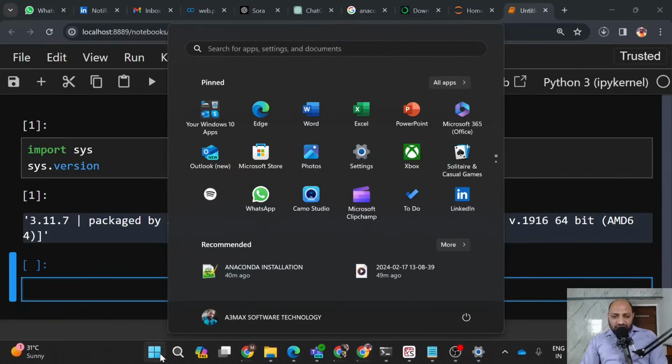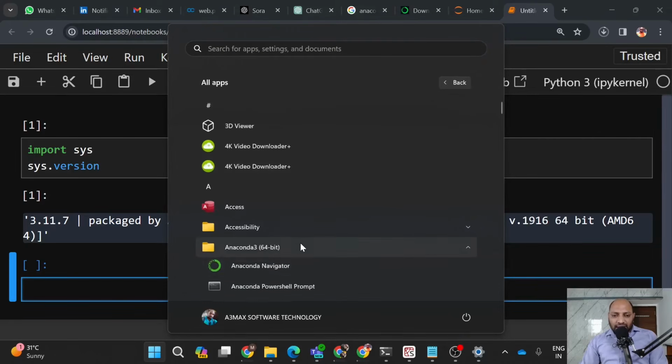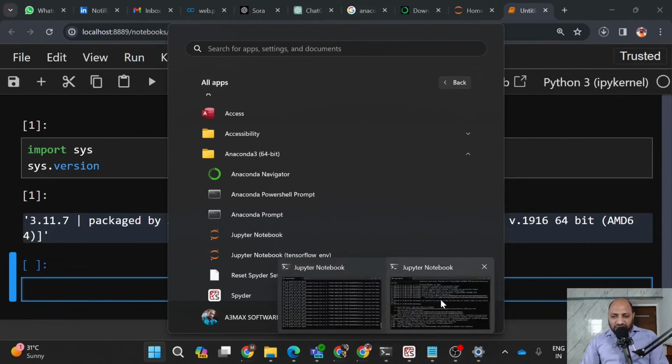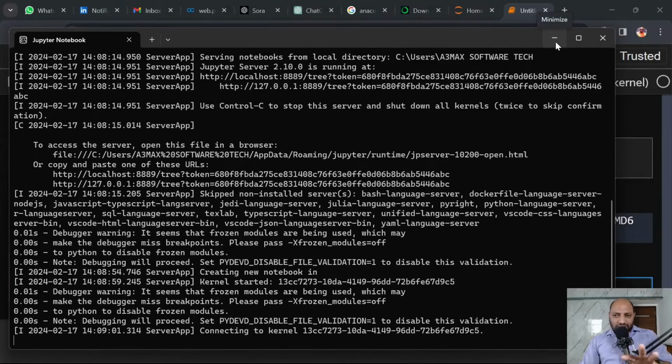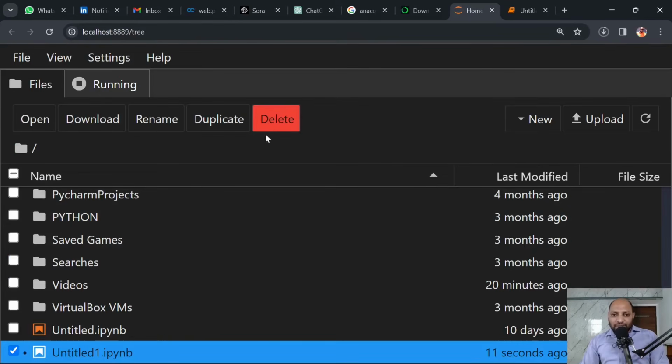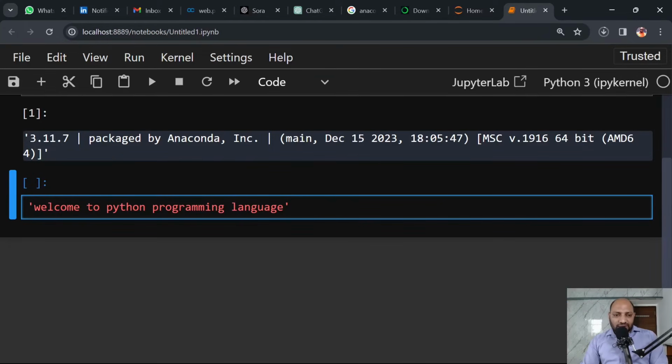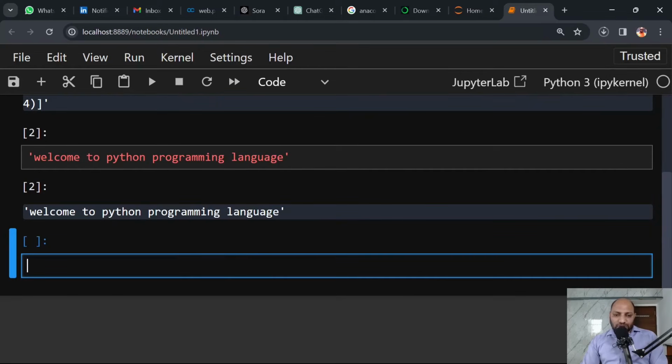You just click this, all apps, Anaconda, and then Jupyter Notebook. The moment you click, you get to see this notebook in the backend. You don't kill it. Let's minimize, and you receive a front end like this. Then you click on new and type your code: welcome to Python programming language. All right, and you can execute. This is the run button. You can execute this.